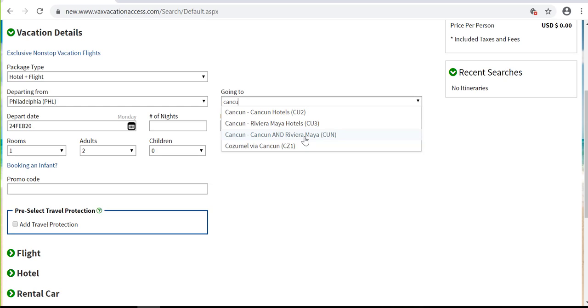The reason why I like to point that out is if you choose the one where it says Cancun hotels, it's only going to filter over to Cancun hotels only. If you choose the one that says Riviera Maya hotels, you're only going to get Riviera Maya hotels. So you're not going to get any of them that are in that hotel zone in Cancun. So I always recommend using this Cancun one right here.